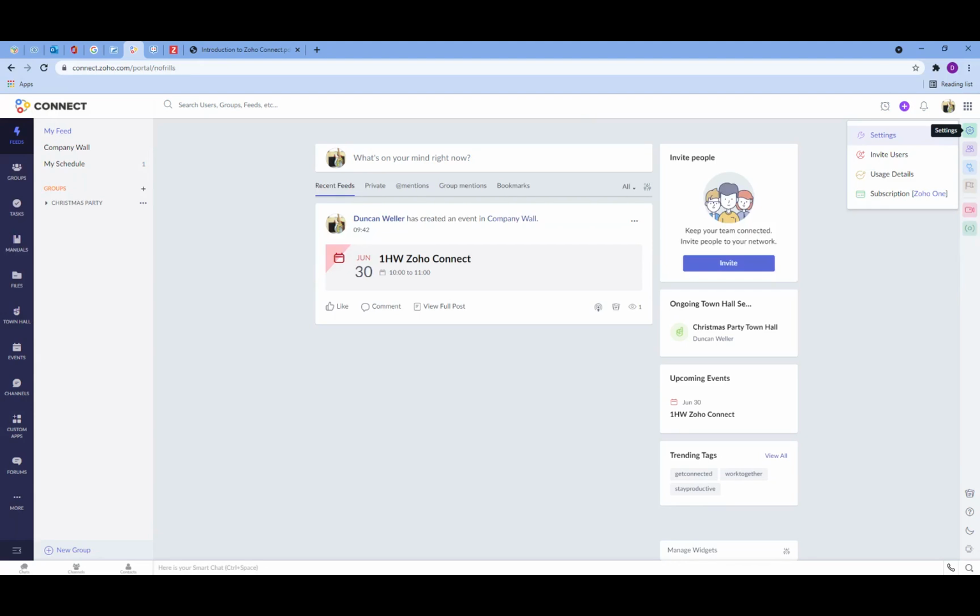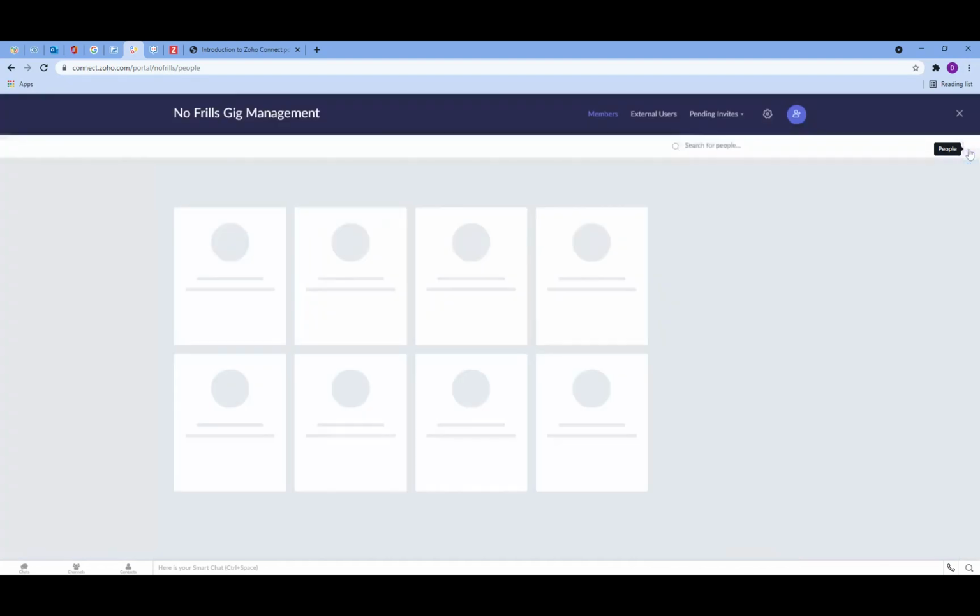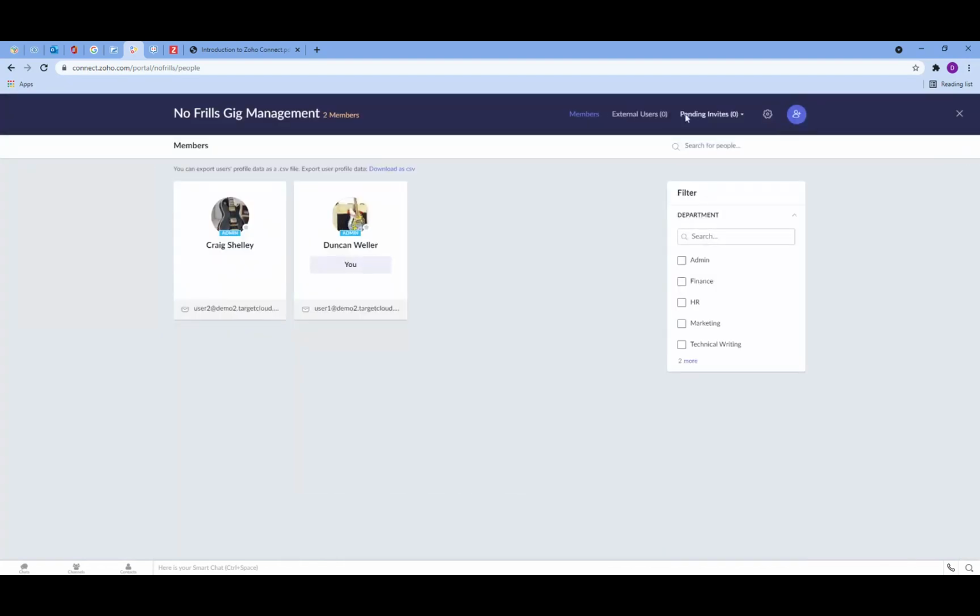In this area, you can invite new users to use Connect. You can see usage details, and you can also look at your subscription. We'll see these in other areas as well, so these can be accessed via different areas where we can invite users. For example, we've got this people button here, and this is where you can add and invite users.